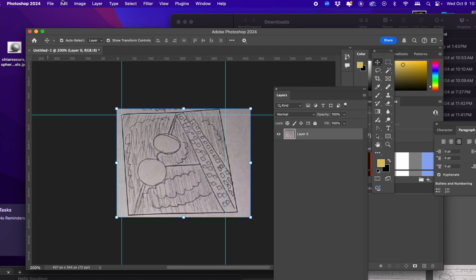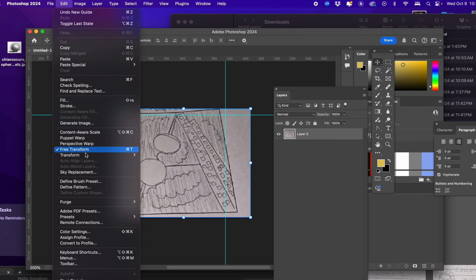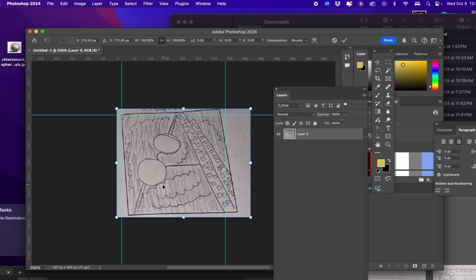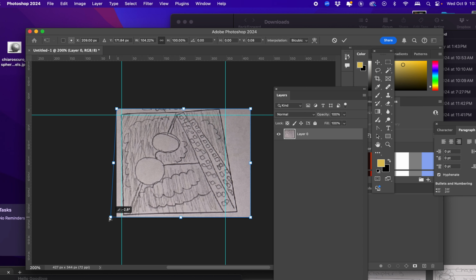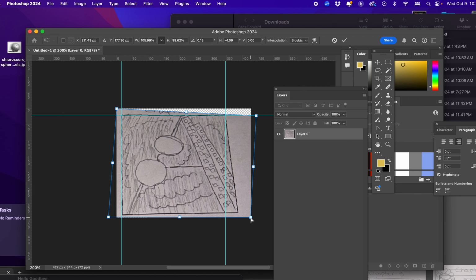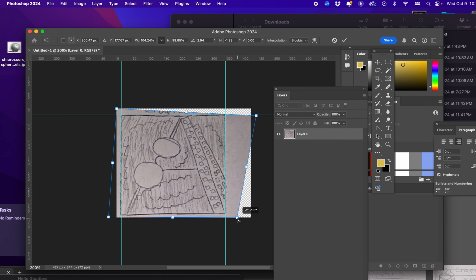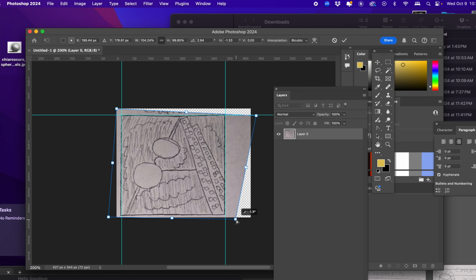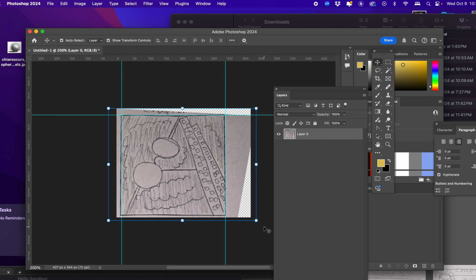And I'm going to come over here to Edit, and I'm going to say Transform, Distort. And then I'm going to grab this corner and pull it this way. I'm going to grab this corner and pull it this way. I'm going to grab this corner and tuck it in this way. I'm just going to pull that down until I get a straight line. And then I'm going to hit the Enter key to accept that change.